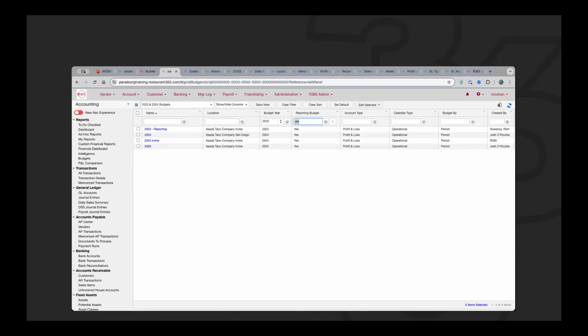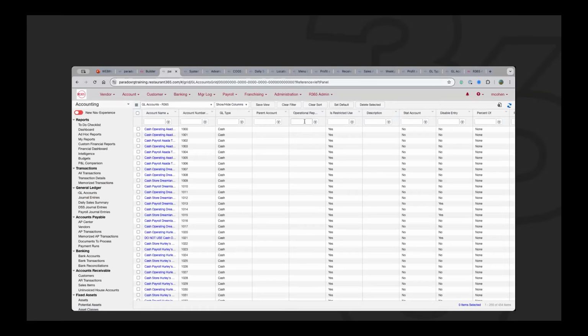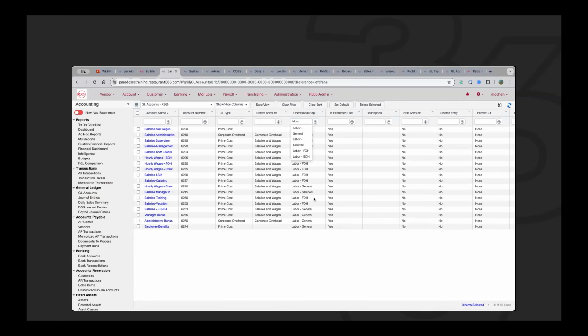Labor data is not pulling into my sales and prime cost report. The first thing I would check are your operational reporting categories. So if we look at your GL accounts, I would make sure you have your labor accounts tagged as labor, front of house, back of house. That's what's driving a lot of the reports we look at today. So those operational reporting categories are super critical.